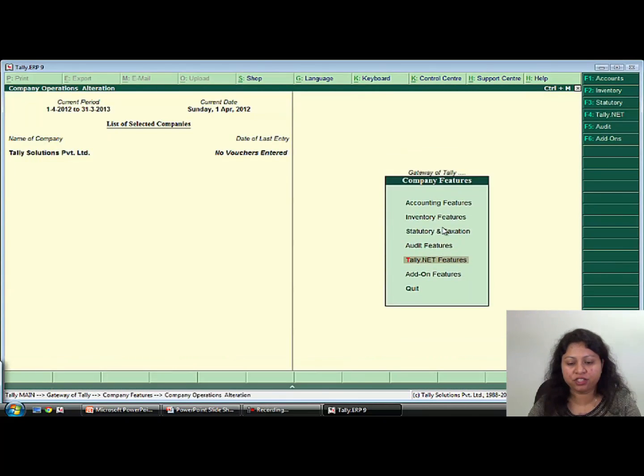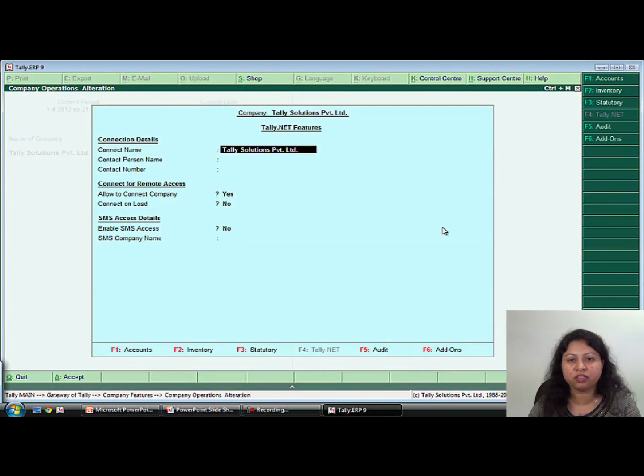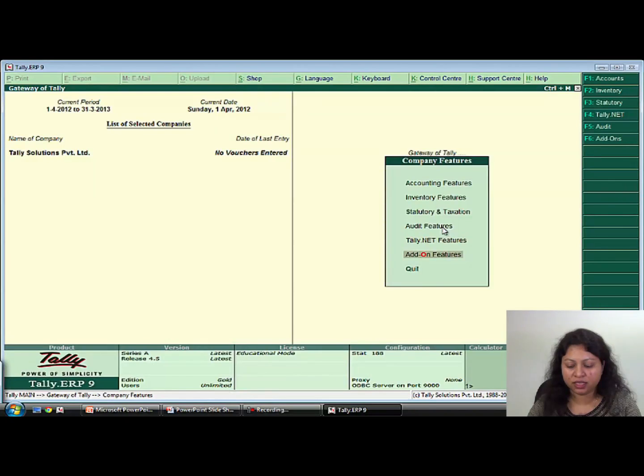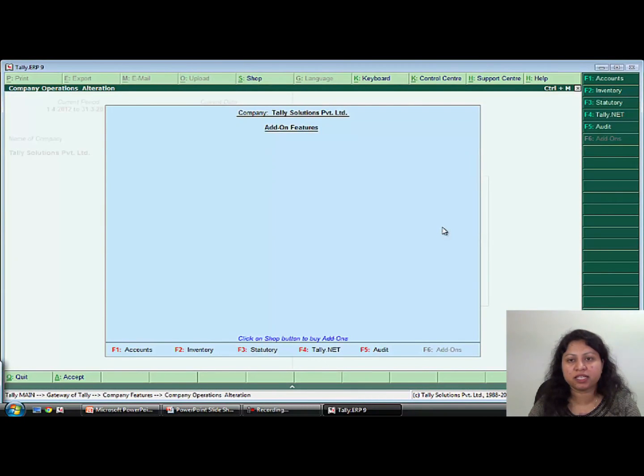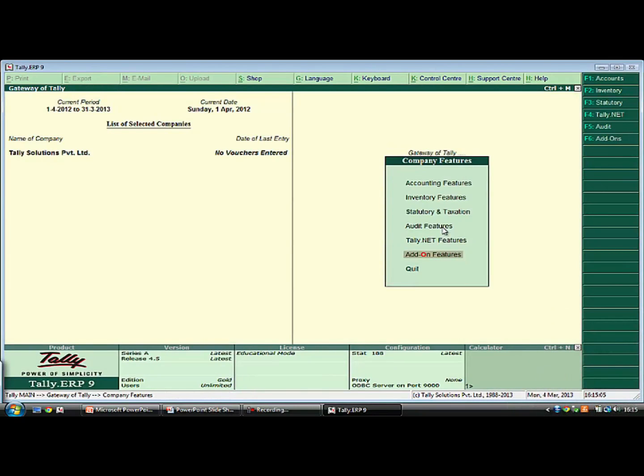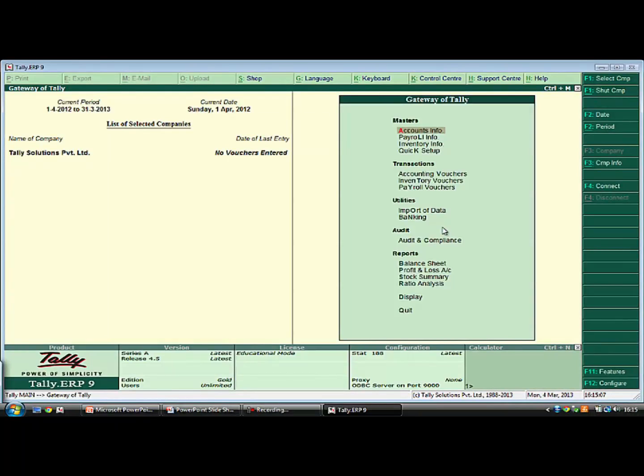Then there are TallyNet features. For connecting the company, there are certain details required, and also for the SMS purpose, which can be entered over here. Then there are add-on features, if there are any customizations done and used by the client or by anyone. Those details related to the customization files will be available here. So F11 features are company specific.